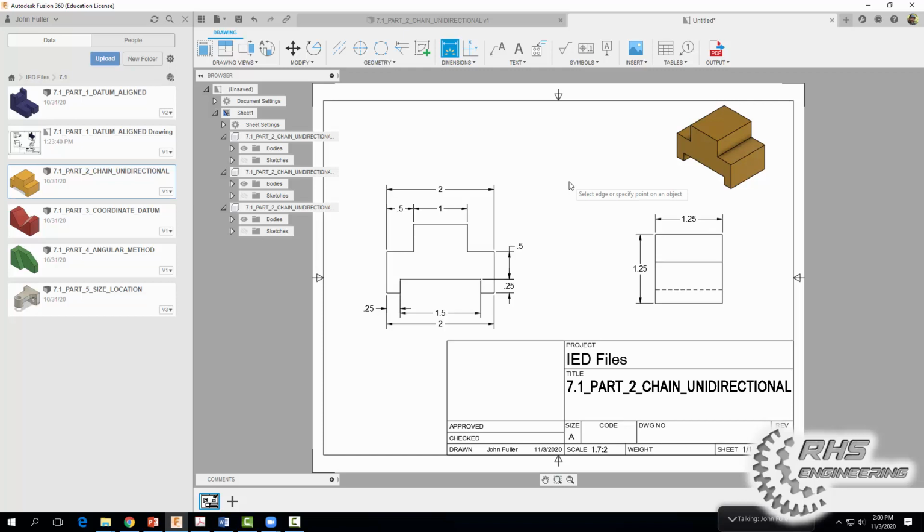Okay, so just to review, in this video tutorial we did chain dimensioning and unidirectional dimensioning techniques where our text is all horizontal here. All right, that'll do it for this video. Thanks for watching. We'll see you next time.